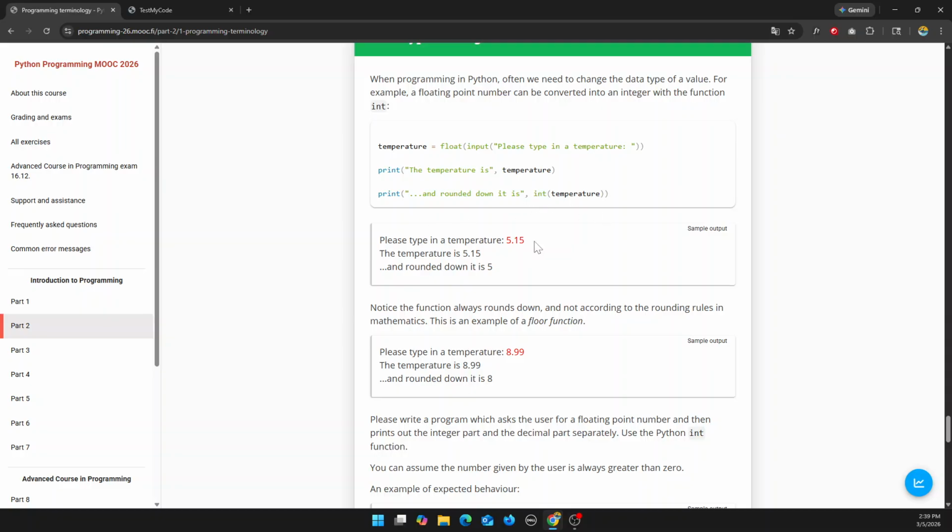So it says please type in the temperature. We provide 5.15. So the temperature is 5.15, and rounded down, it is 5. So notice the function always rounds down, and not according to the rounding rules in mathematics. This is an example of a floor function. Please type in a temperature 8.99. The temperature is 8.99, and then rounded down, it is 8. So even if we're supposed to round up to the nearest tenth, or to the nearest integer, using the integer function, it rounds down. So 8.99, instead of becoming 9, becomes 8.